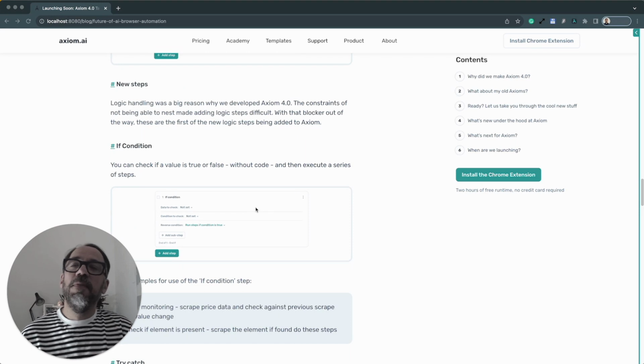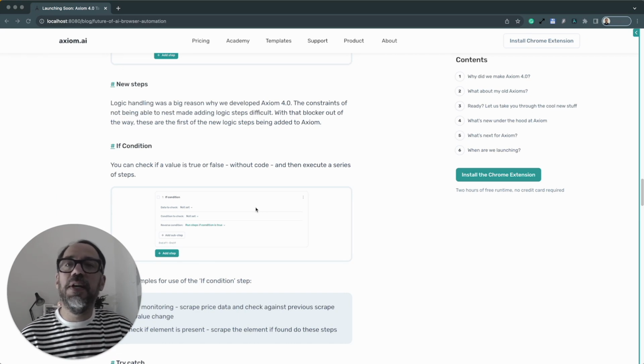New steps. Well, because we've freed ourselves from the constraints of the previous versions of Axiom, in Axiom 4.0 we can go ahead and develop some very new and exciting steps. We can add better steps for dealing with logic. Here are the first of those steps.